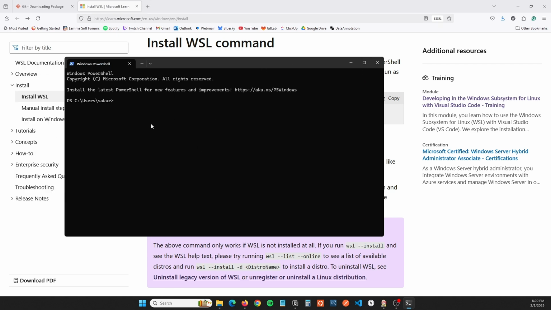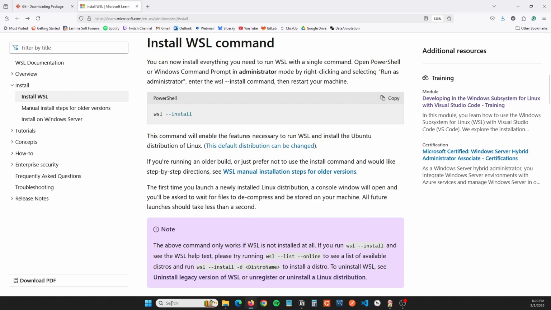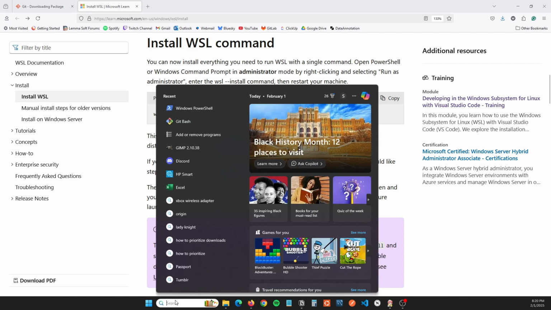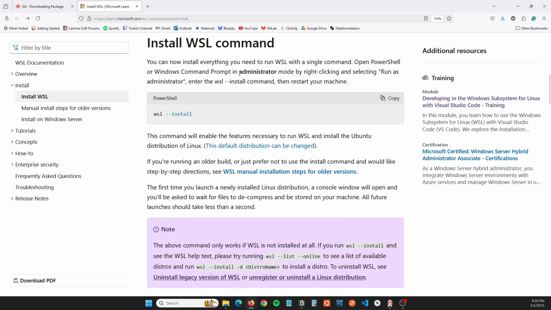And it looks like this. It's just a terminal window. You might need to run as administrator to make sure you have the right permissions. Oh yeah, it does say that in administrator mode.